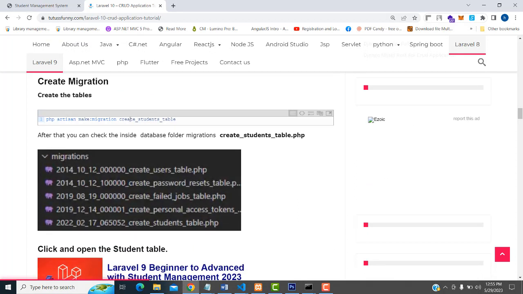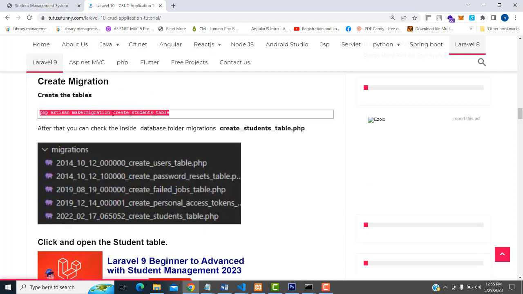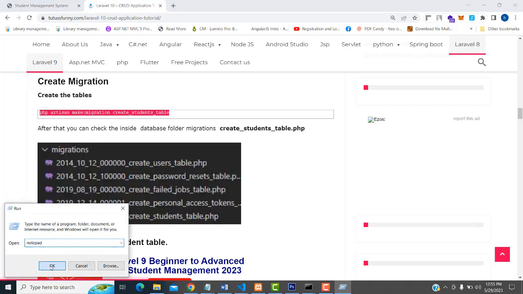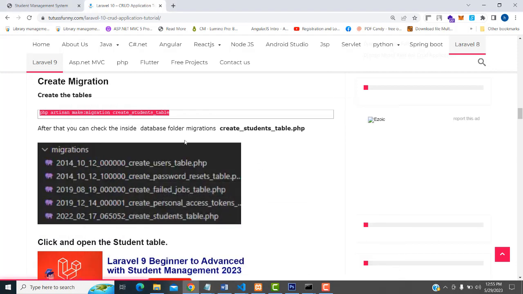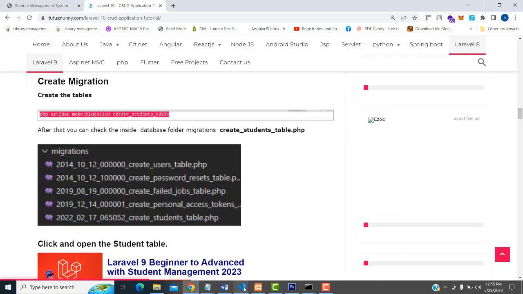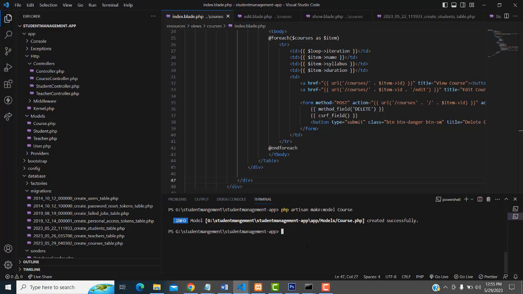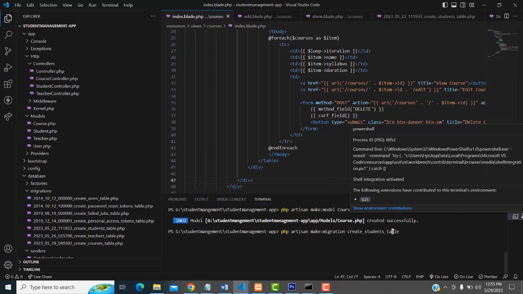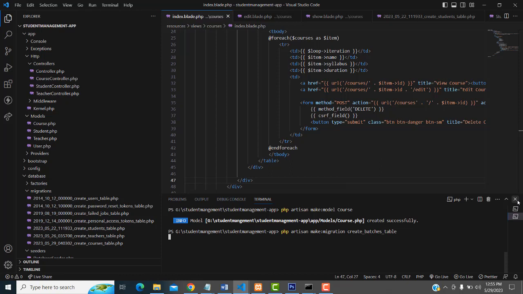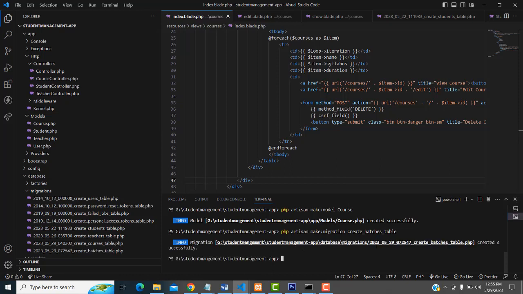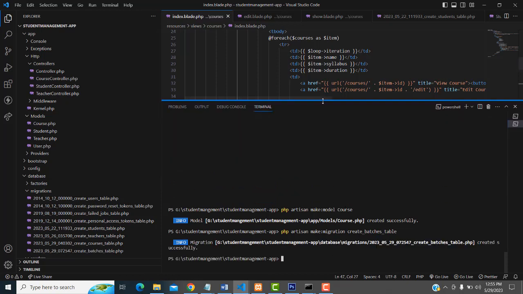First I'm going to start with the migration part. Copy this. You have to copy this. Let's copy this back to my project. This is my project. Paste it. Here I'm going to change this one to badges. Badges table. The badges table has been created successfully.